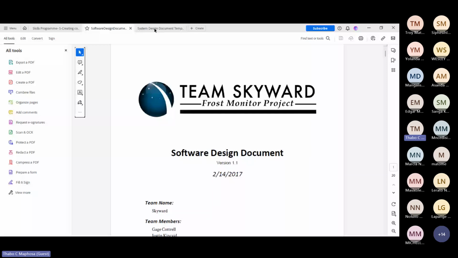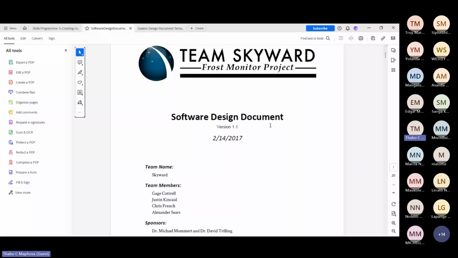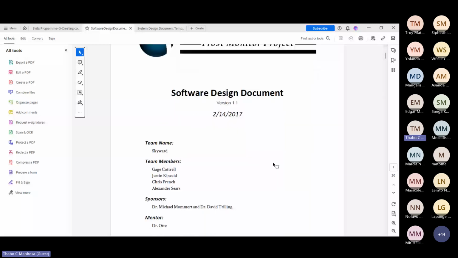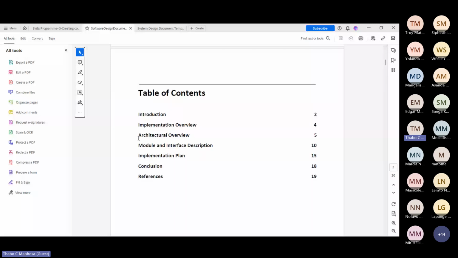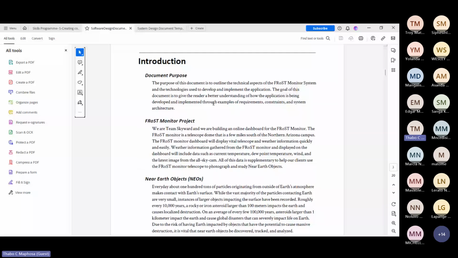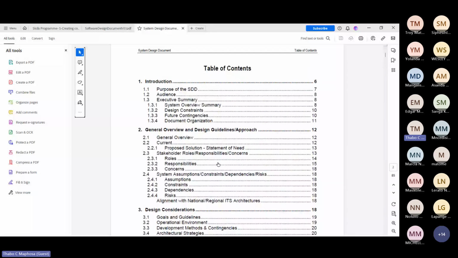Notice here, this is a software design document. Each and every time I was saying that we need to have these documents designed. In the table of contents, notice introduction, implementation, architecture overview, module interface description, implementation, conclusion, reference. So what you have here is basically, in the introduction, you're defining your project. You notice there the purpose of this whole software design document.